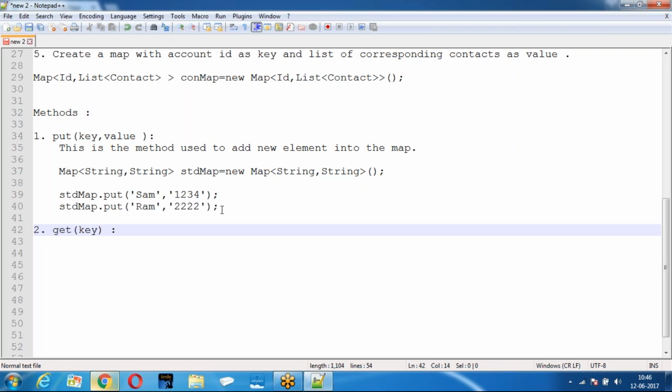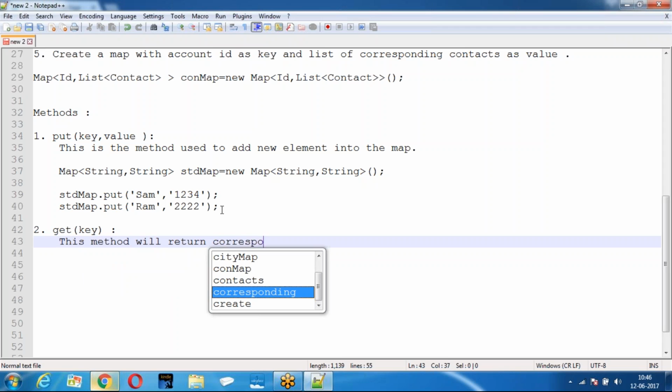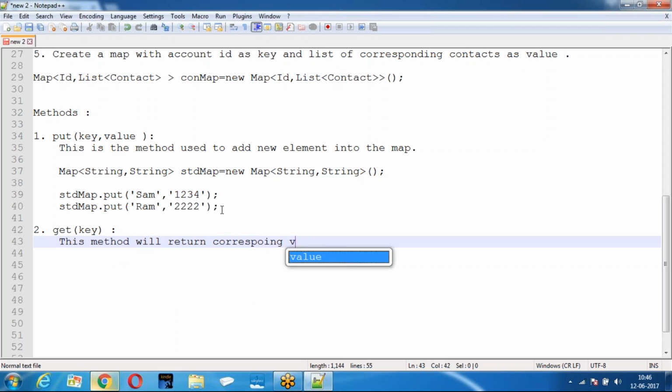So what is that get of key? What is the purpose of this? This method will return the corresponding value of the given key.